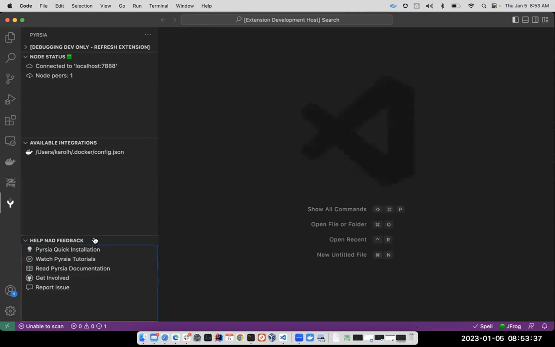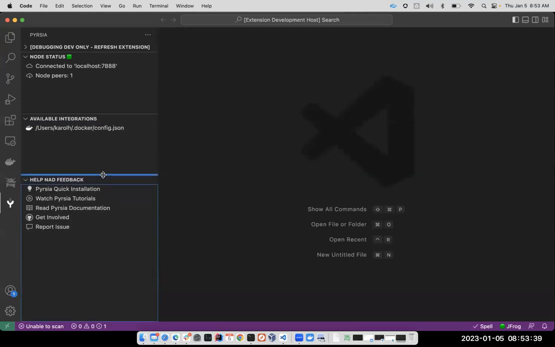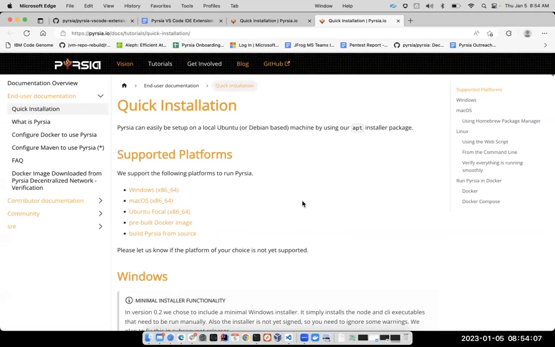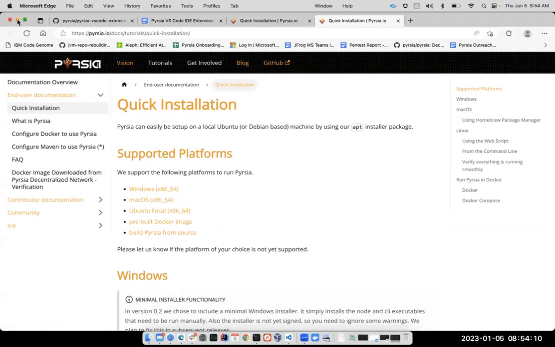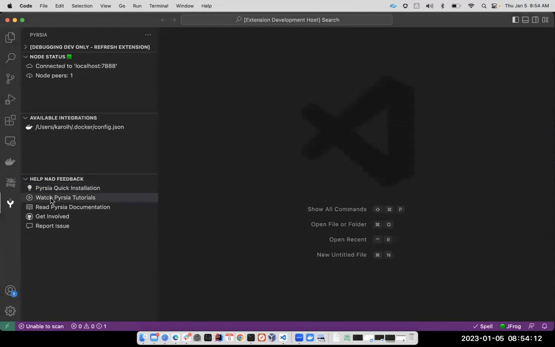Another important thing is help and feedback. So obviously, for most developers, Pyrsia is still not well understood. So another idea is to provide help and the possibility of feedback directly from the IDE extension. So you install the extension, and you have immediate access to the Pyrsia quick installation. So you click on that, and it takes you to the quick installation in a similar fashion as I already showed you.